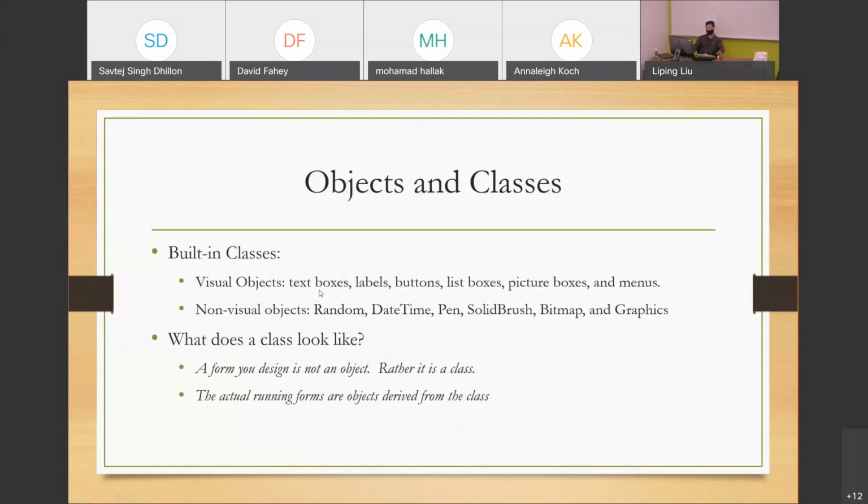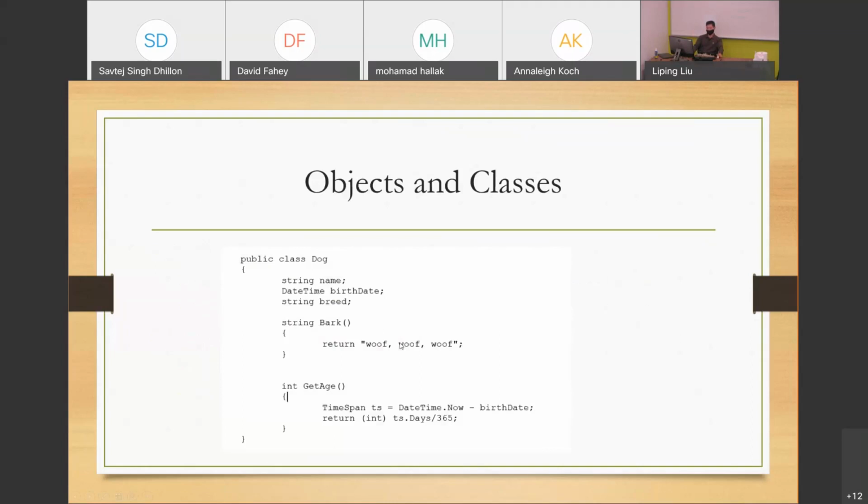Text boxes, we're running those text boxes for you to enter data. Those are objects. Labels, the labels you see, those are objects. Okay, they are visual. They are visible. Good. All right. So here is an example of a class.